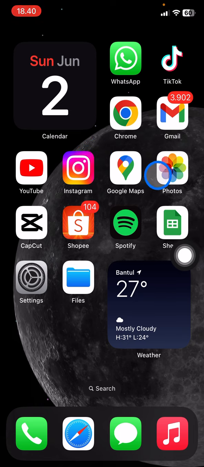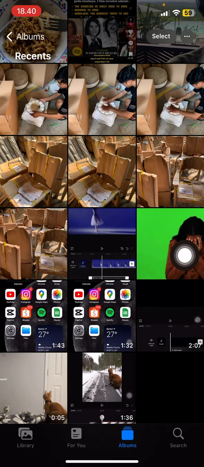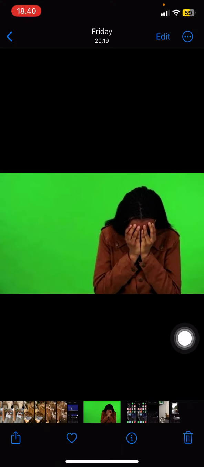First of all, make sure that you have already upgraded your iOS system by opening the settings and upgrading the system of the iOS. Right after you upgrade it, you just need to open your photo. Now you just need to pick the picture that you want to crop right here.